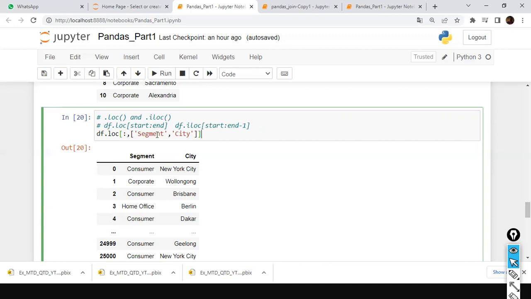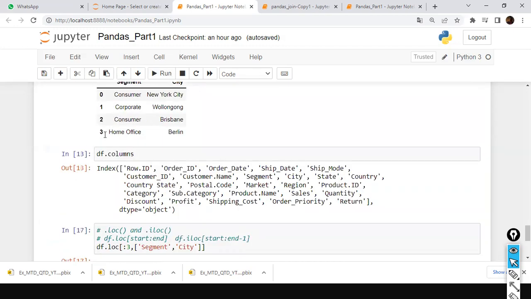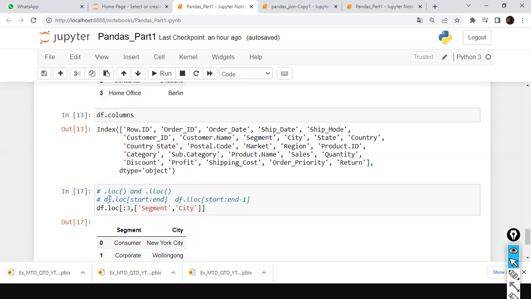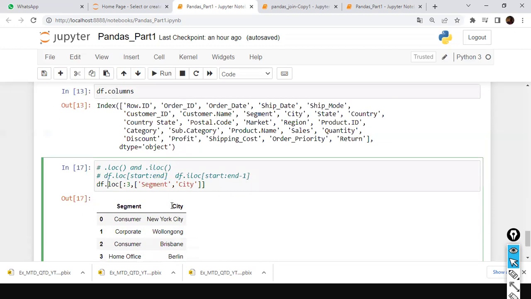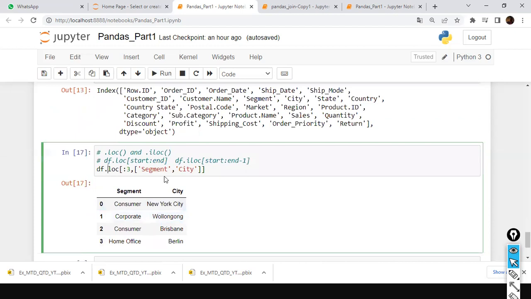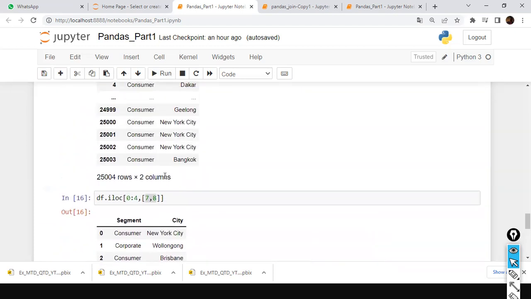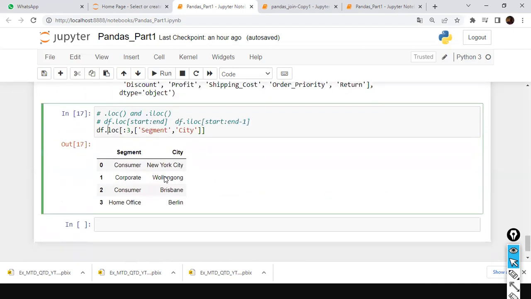So I hope you understood the difference between label-based search and position-based search. The locate function is basically helpful to slice the data based on a specific range of rows, specific rows or specific columns. You can do it with the help of df.loc.